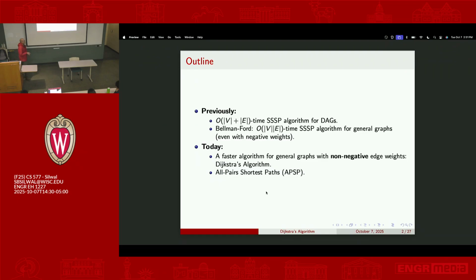And now for this class, we're going to assume, what if the weights on the graph are non-negative? I don't allow the weights to be negative. They have to be at least 0. It seems like a minor change from negative edges to non-negative edges. You wouldn't think that this would make a huge impact, but it actually does. If we know that the edges are non-negative, we can get a much faster algorithm than Bellman-Ford. That's the point of this class.